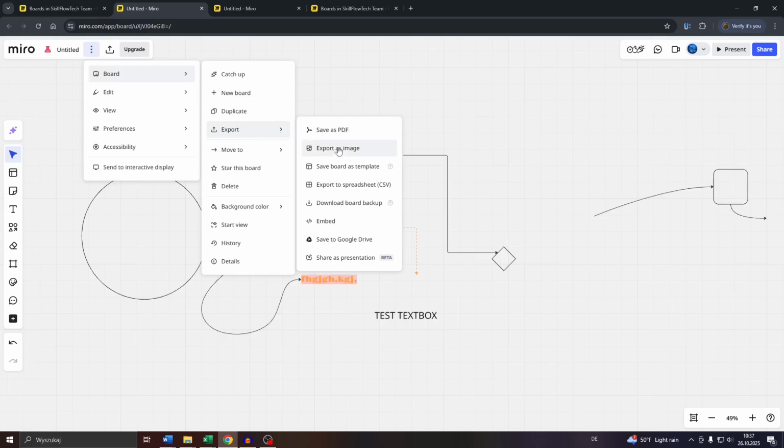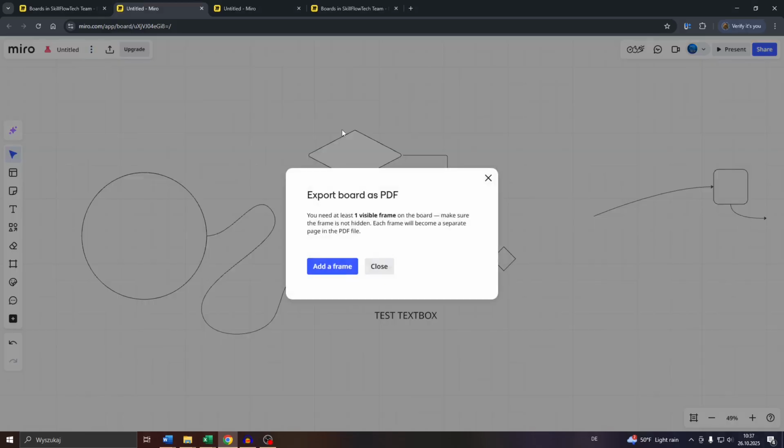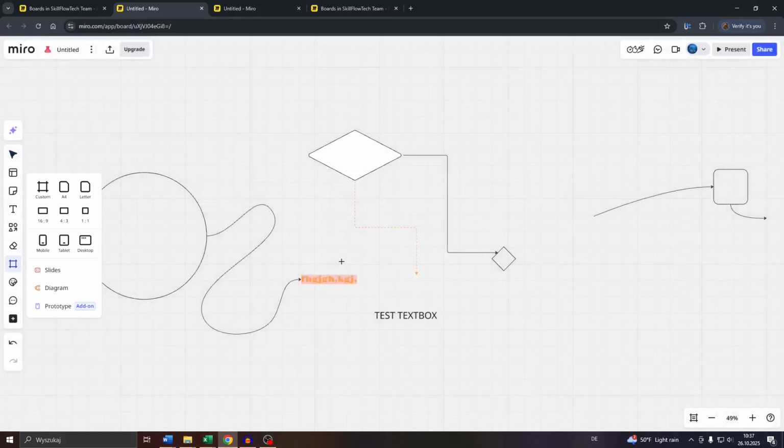Of course, you can export it as an image, for instance, or as a CSV spreadsheet. It's totally up to you. So let me go with save as PDF, and you will need to add one visible frame to the board, as you can see. So if you need that, guys, you may simply click into frame here to the left or here in the bottom right corner to add a frame.